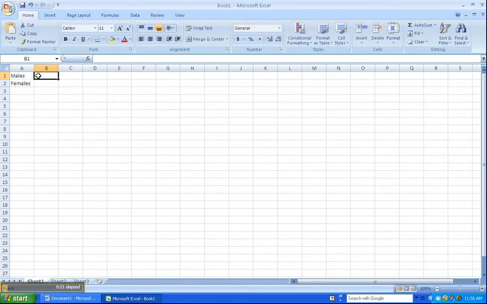And then let's say males are 45% successful, whereas females are 65% successful at this intervention. We just want to make sure that the data is right next to one another. So males and females are in column A, and their corresponding success rates would be in column B.